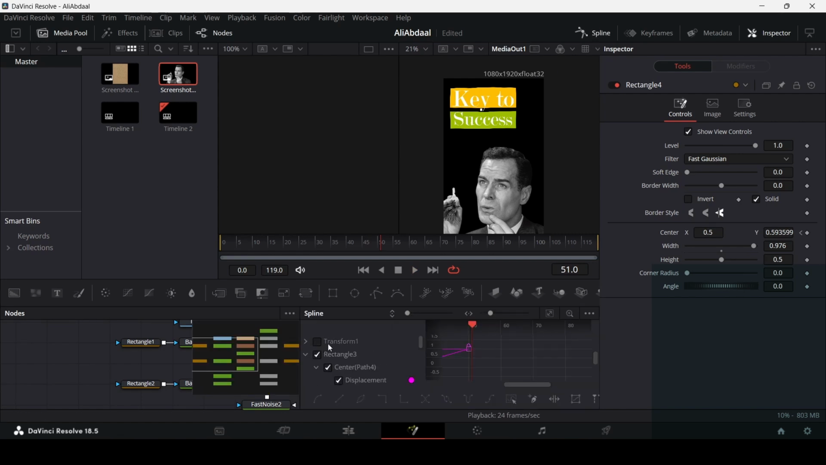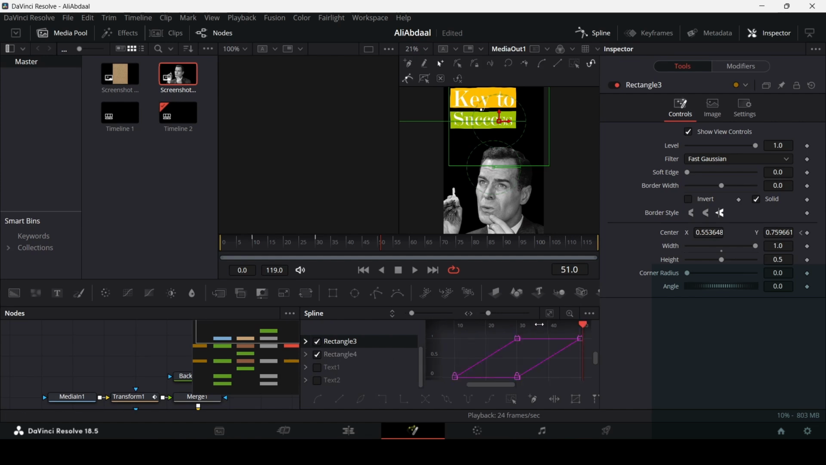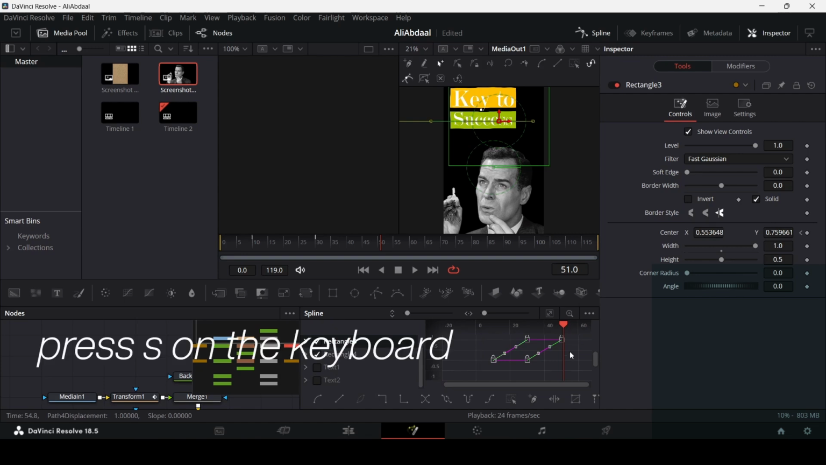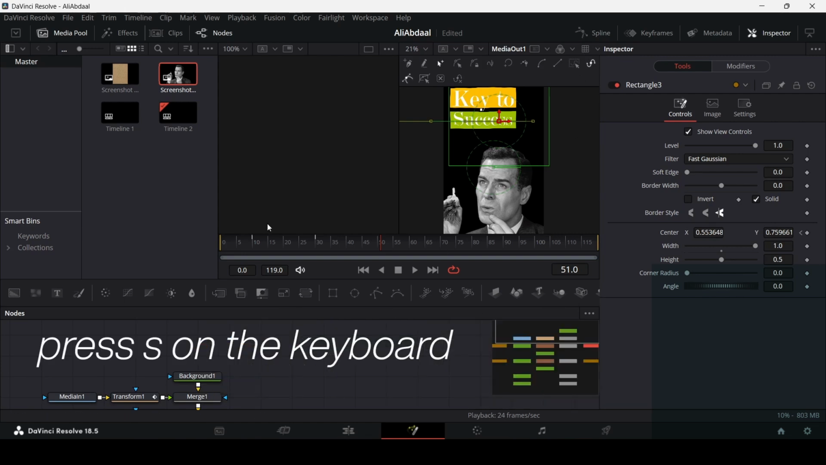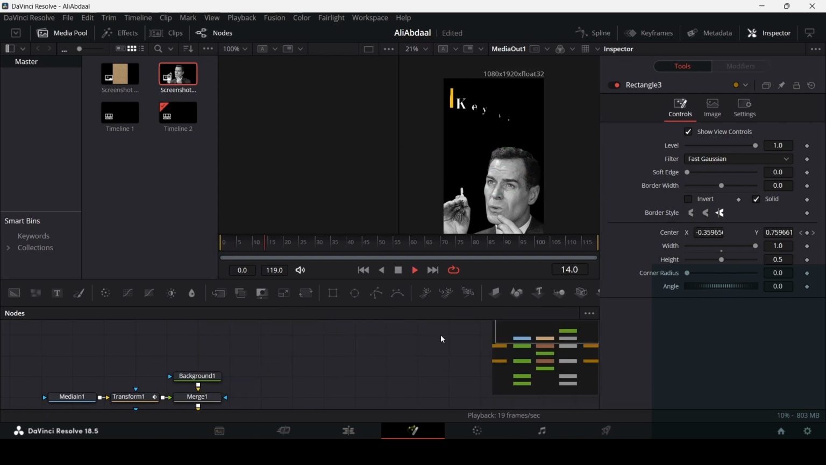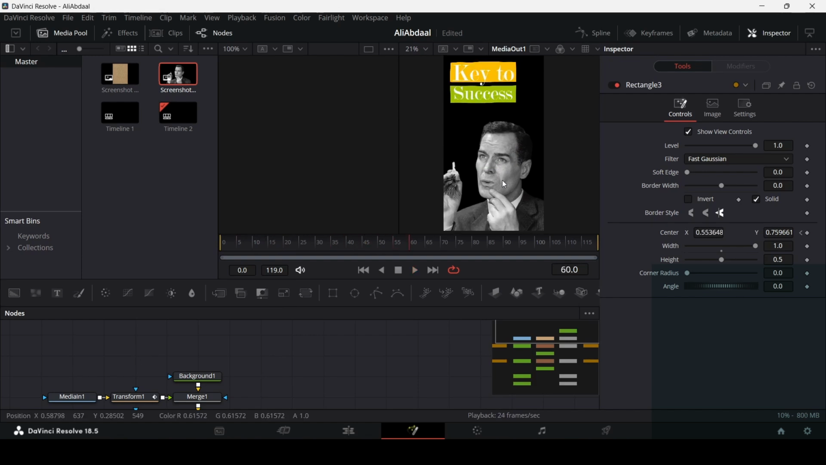Make sure you uncheck the transform one that we have already done, and also uncheck the text one and text two. Now make sure we only have rectangle 3 and 4 selected, which were the masks for our highlights. And then select the keyframes over here and then hit S on the keyboard. And let's see how this looks. So here you have the animation almost done.